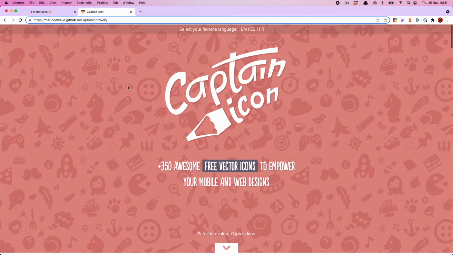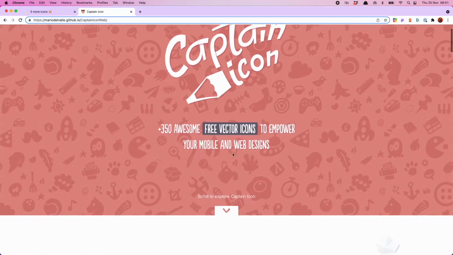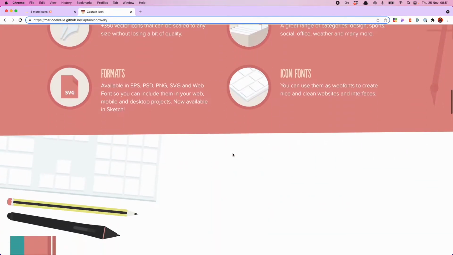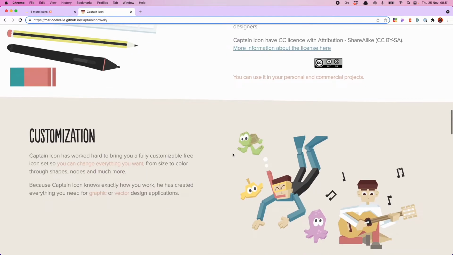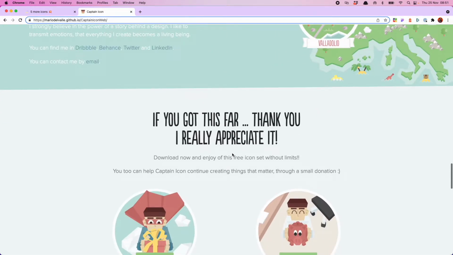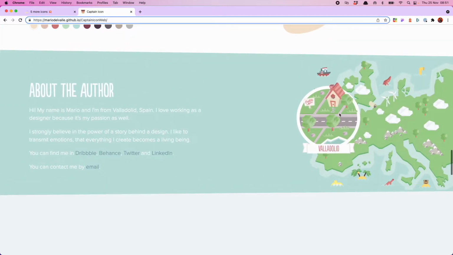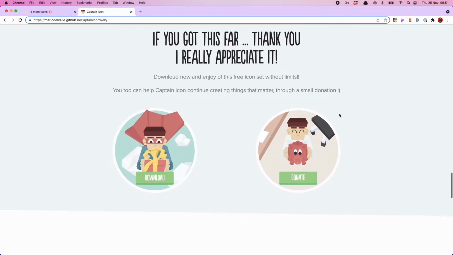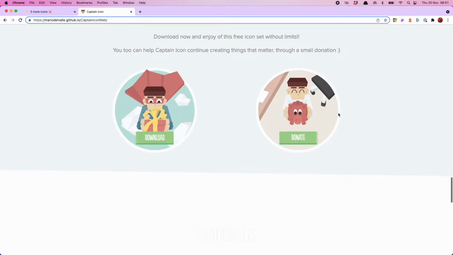Now this is from CaptianIcon, brilliantly named, and it consists of 350 plus awesome free vector icons. And it took me a while, admittedly I hadn't had much coffee, but it took me a while to figure out how to actually download them, because you have a lovely little map of Valladolid and various other things on the site. Eventually I realized you got to press this button here, so I hope that saves you some time.